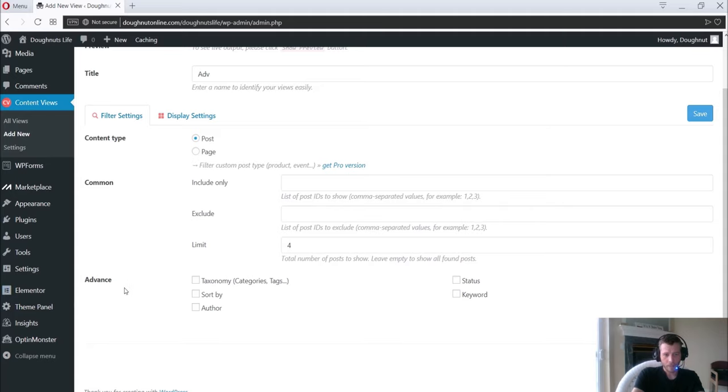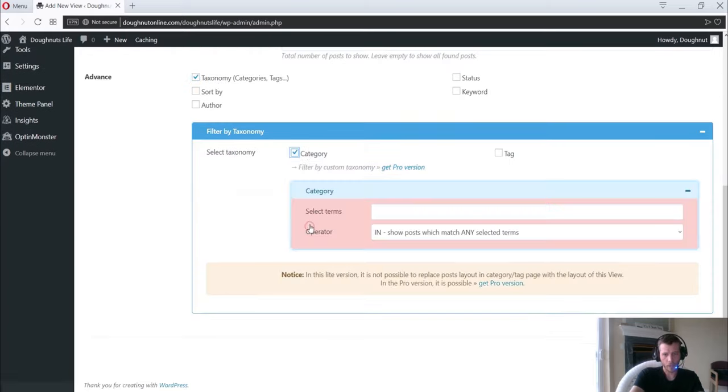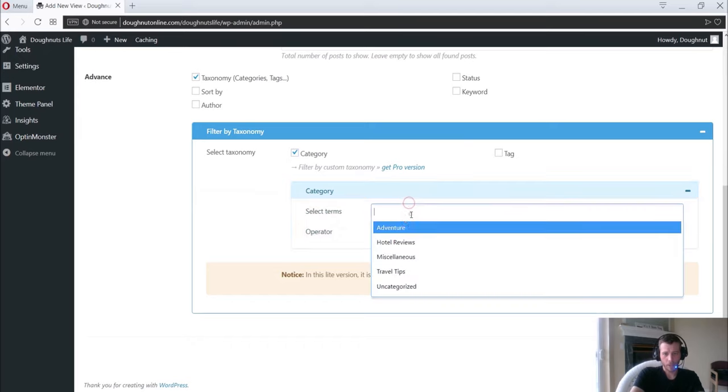And then basically under advanced, this is how you're going to sort these. So we're going to do by taxonomy, which is partially categories. So click on the category option and then select which category you want to show in this view.